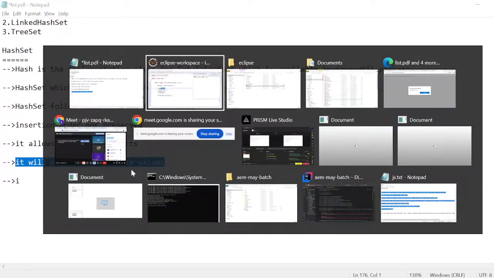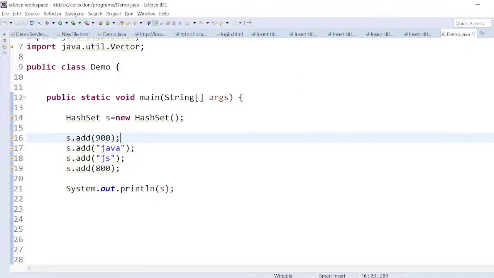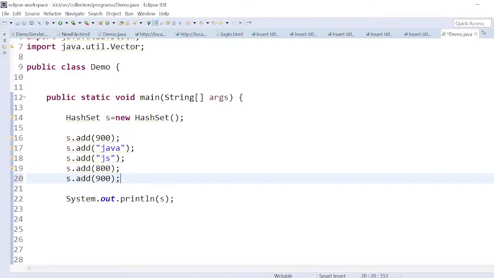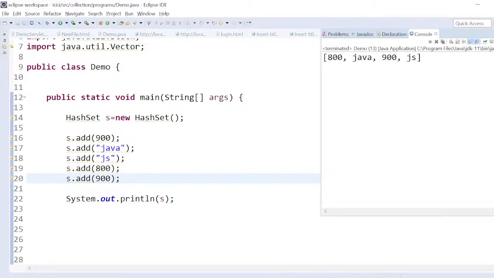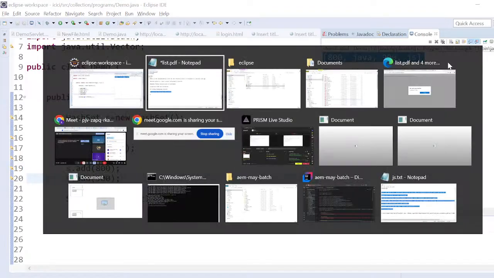Next, duplicate values. We'll see. Again, I would like to take a duplicate value, and I can save this one. If I run this one, see here, duplicate values are also not allowed, guys.